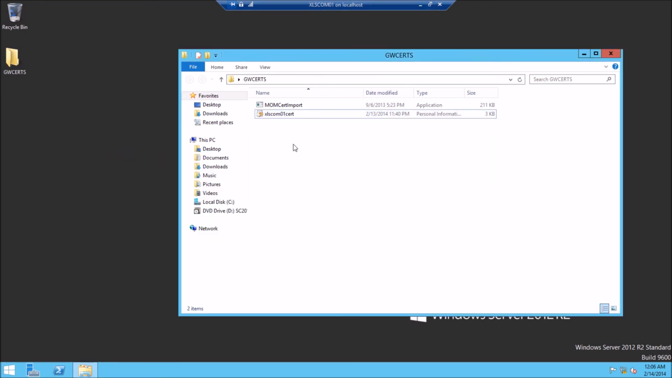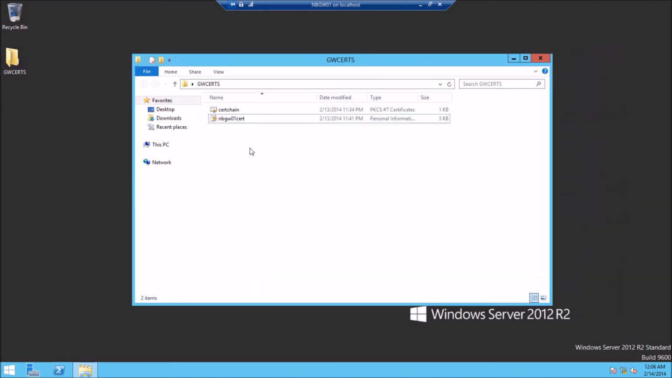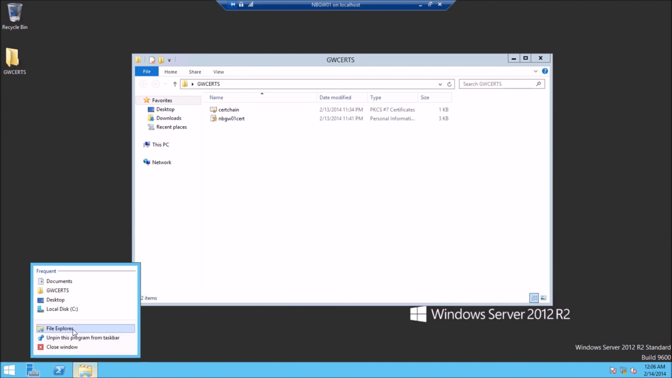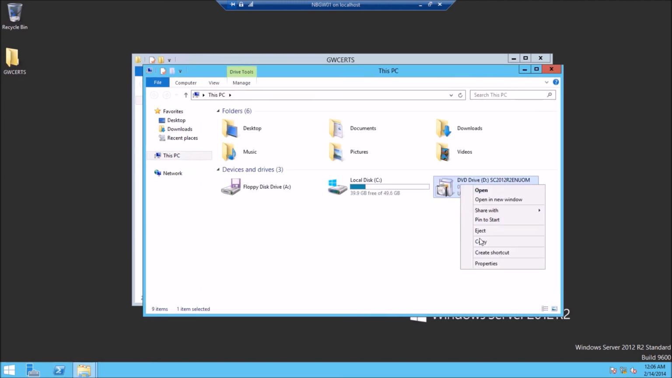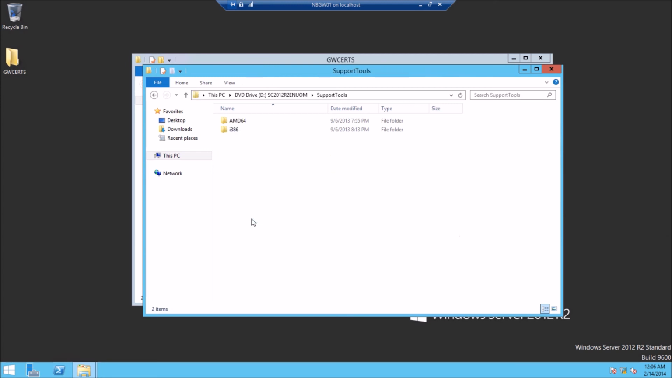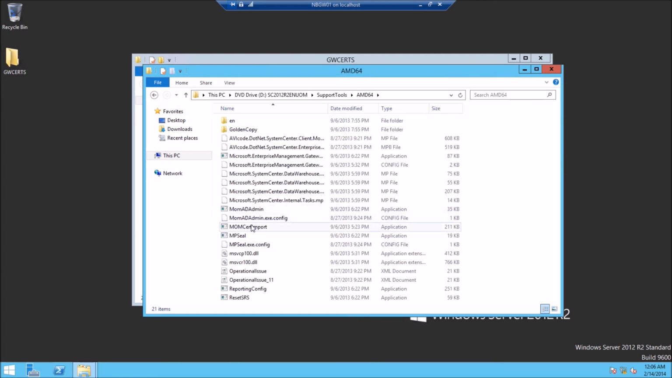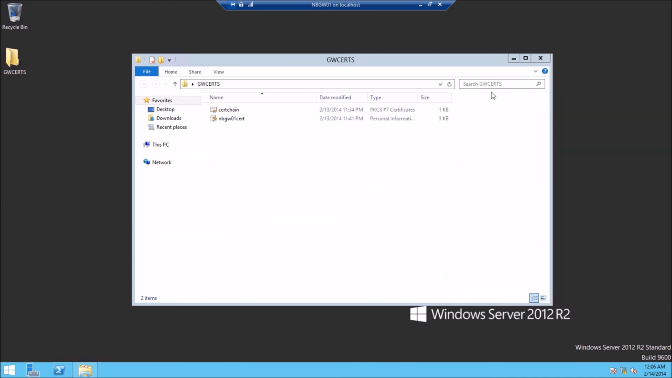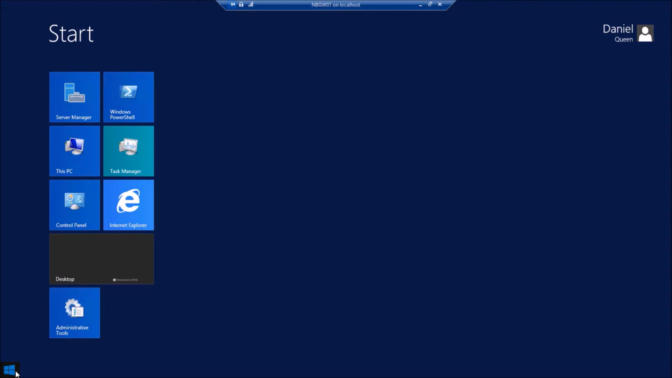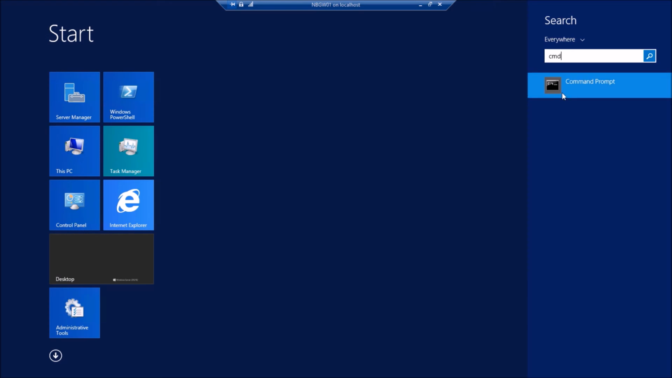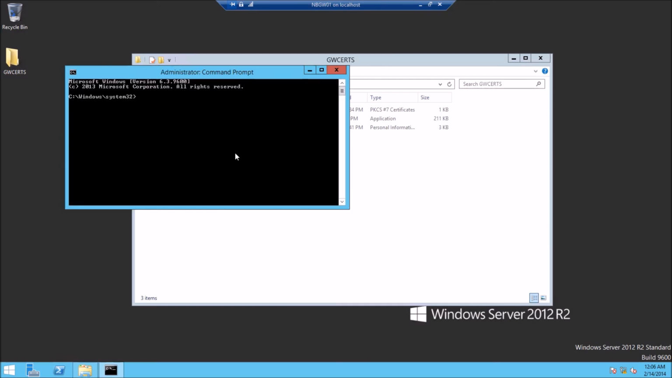Now we need to do the exact same step over on the gateway server. Now I realize that I forgot to bring over the momcert import tool. I could copy it over from the management server, but I still have the installation media here. So it was under support tools, pick the architecture, and there it is, momcert import. Copy that. Paste it right there. Okay, so again, let's open an elevated command prompt. So run as administrator.